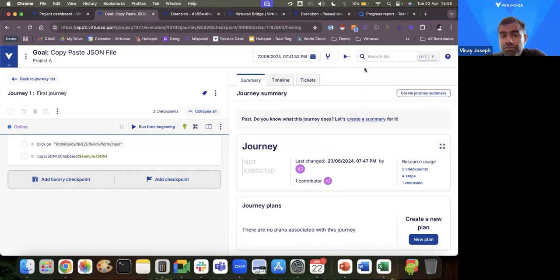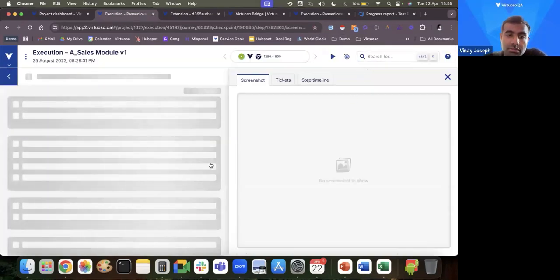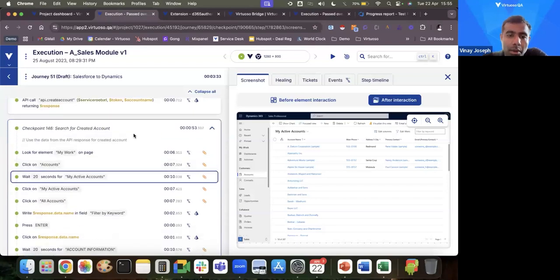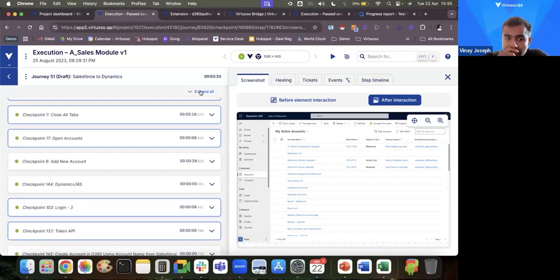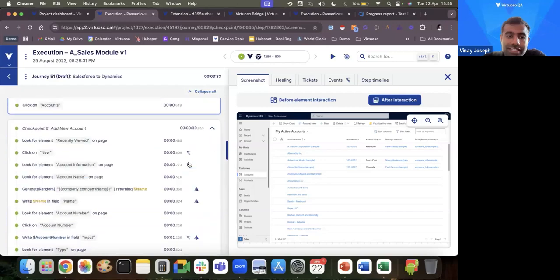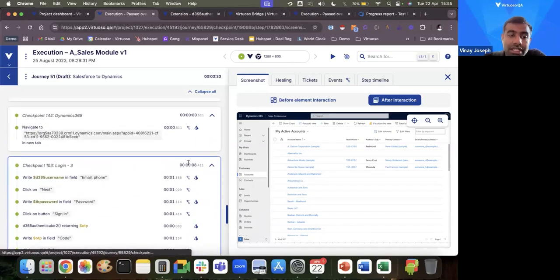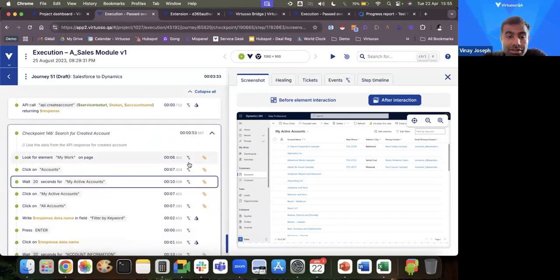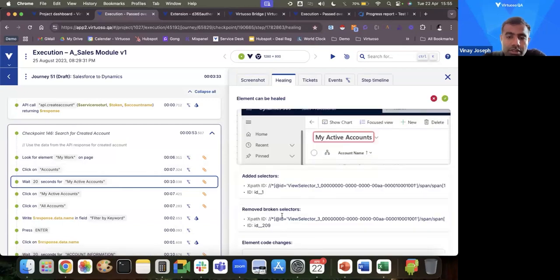Absolutely, you can. And in fact, we work really well with Salesforce. So I'm glad that you asked that question. So you can see here it's a Salesforce end-to-end flow where we are starting with login, creating a sales, opening the sales module, opening an account, adding a new account. All of that, as you can see, is written in plain English. And Salesforce is notorious because it keeps changing the XPath and selectors. With self-healing, it significantly improves the amount of maintenance you need to do in Salesforce.